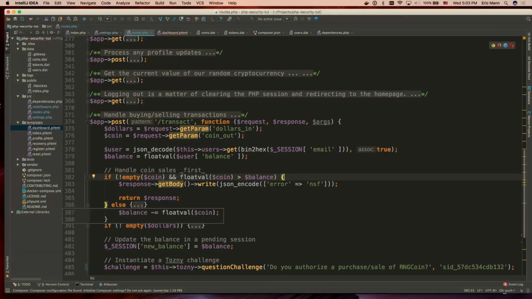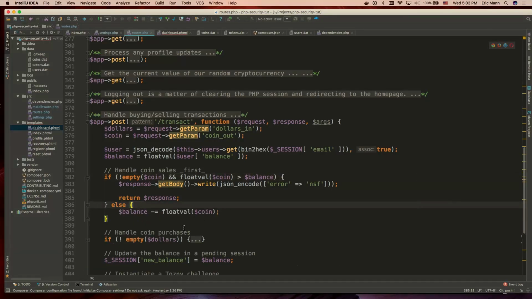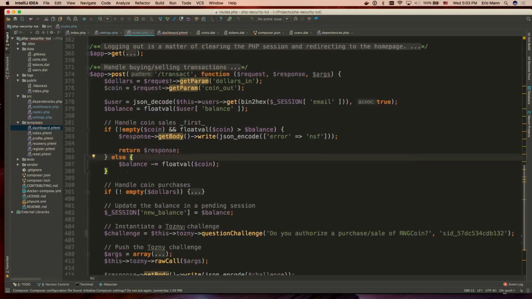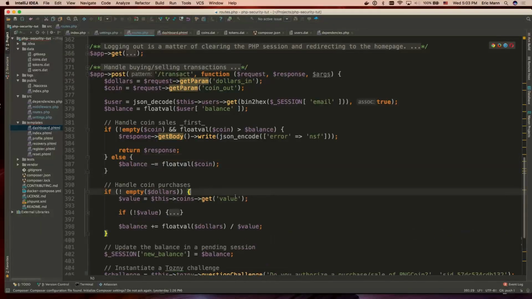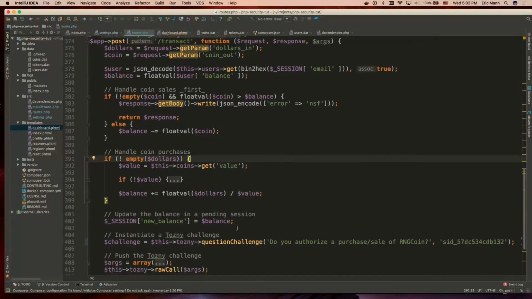If you do have sufficient funds, then it's going to say, OK, we're going to take what balance we think you have, and we're going to deduct what you just sold. It's then going to say, now let's see what you buy. So we're going to figure out what is the current value of our coin. OK, let's add to your balance this many coin. It's really great. It doesn't actually hit a bank account. Isn't RNG coin fantastic? We can all speculate. It's awesome.